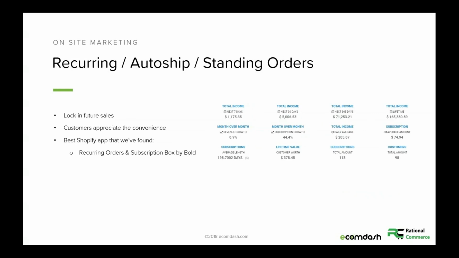Depending on the type of products that you have, recurring auto ship standing orders can be a very productive source of revenue. The example that we have here on the screen is a seller of high-end nutritional supplements where people are encouraged to subscribe. They don't have to, they can buy one off, but if they subscribe, they get free shipping, they get a small discount. All of this you set up through your recurring order app.